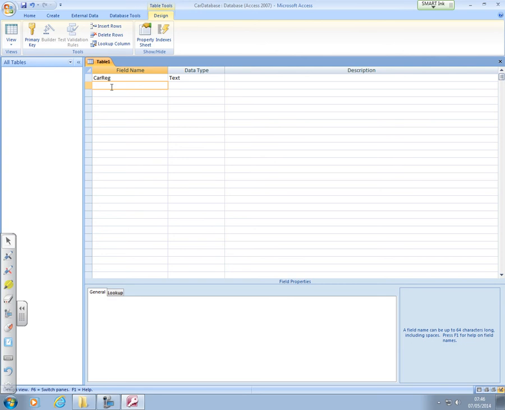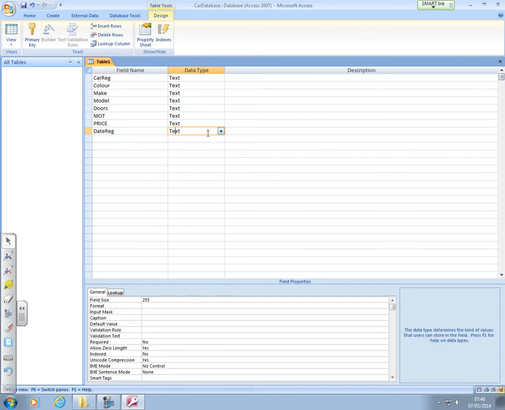And then we might want to know the colour. We might need to know the make, the model, how many doors it has, and I'm going to say whether it's got an MOT, a price, and date of manufacture, so date of registration. So date of registration, that's when the car was actually made and bought for the first time. Now, that's pretty straightforward at the end of the day.